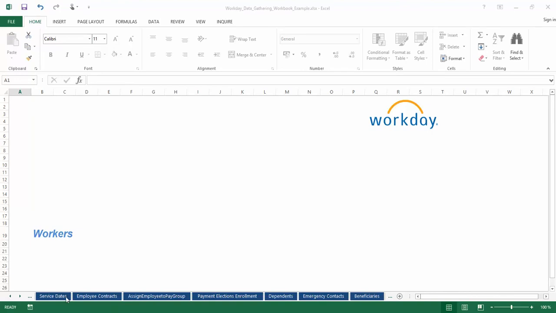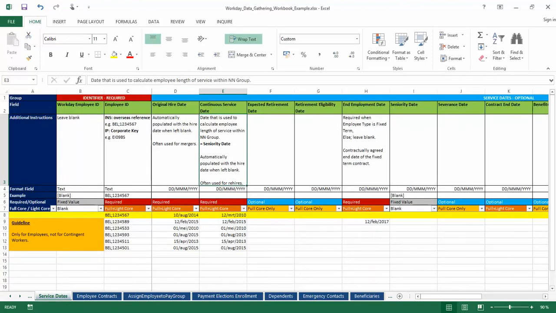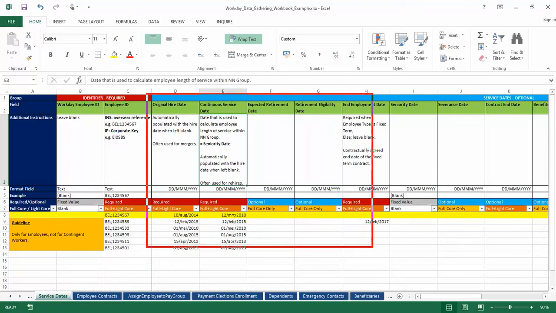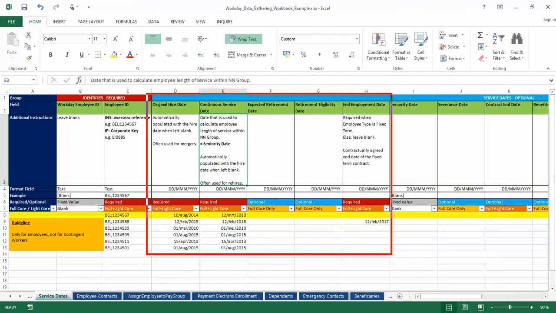The first one is service dates. Service dates are only applicable for employees, not for contingent workers. Therefore, only provide this data for employees. Then we have three fields that are required: original hire date, continuous service date, and end employment date.